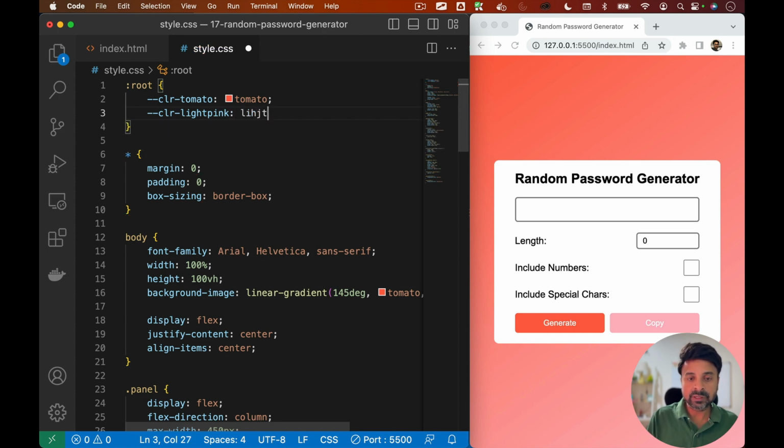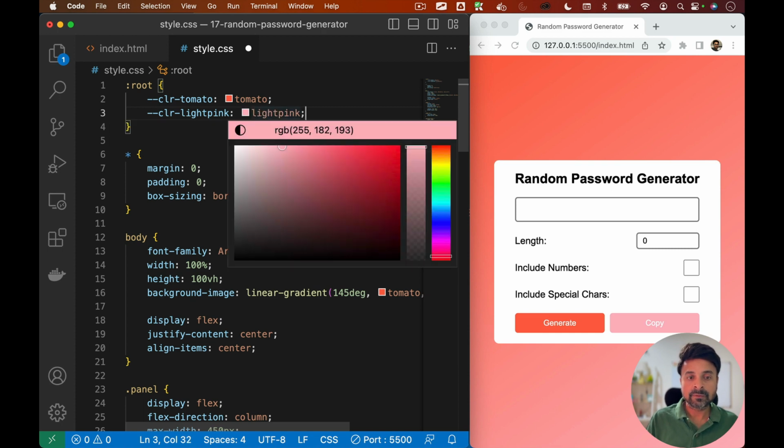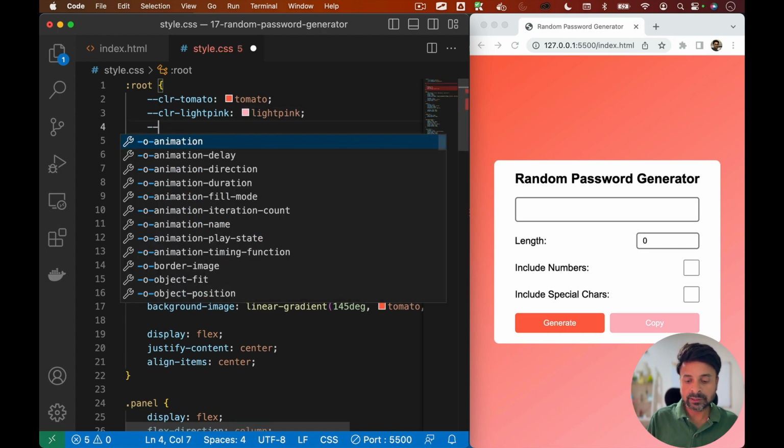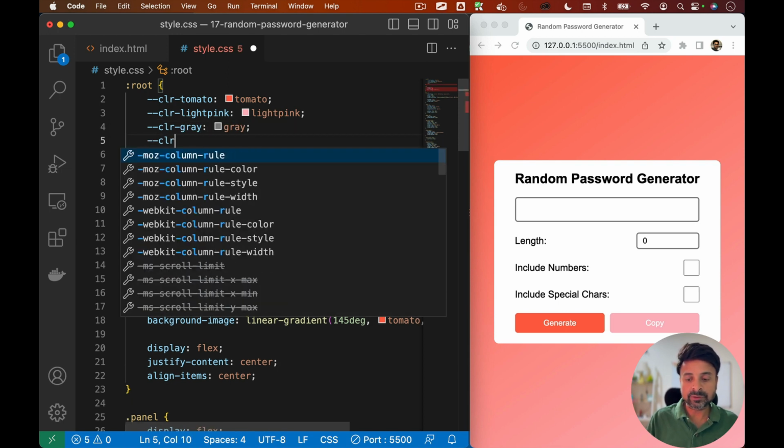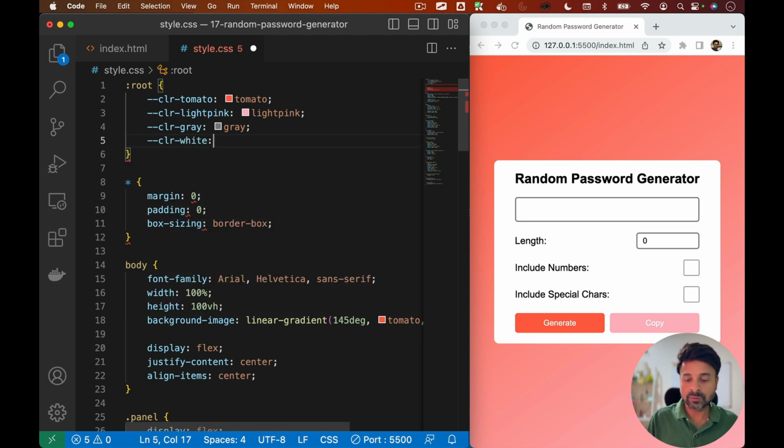And the color will be light pink. We have some more colors, right? Like the gray color, so I'll give it color gray. And we have color white also, so I'll say color white. Okay, so I have my colors.